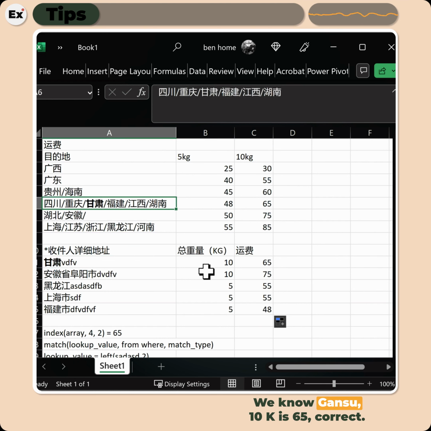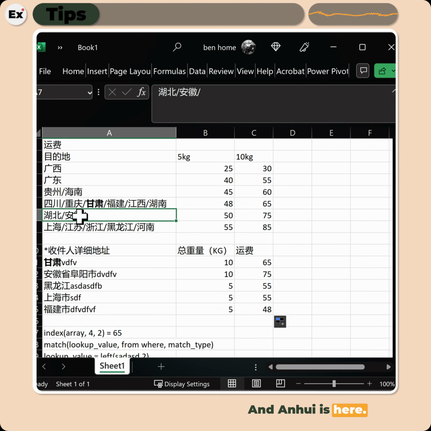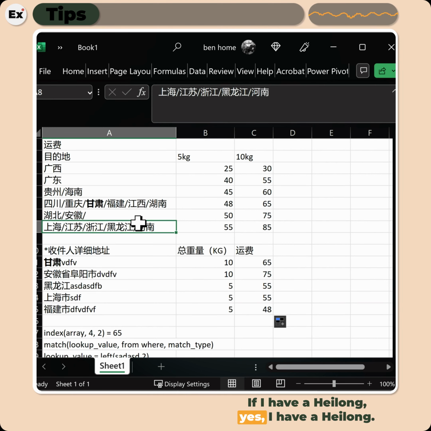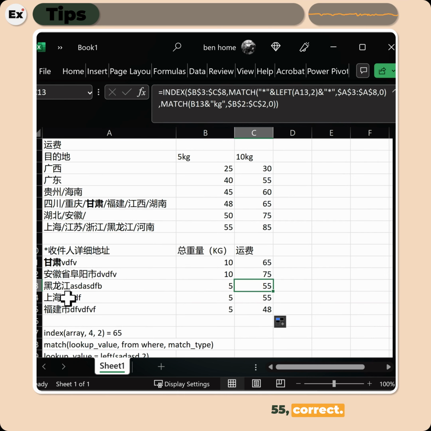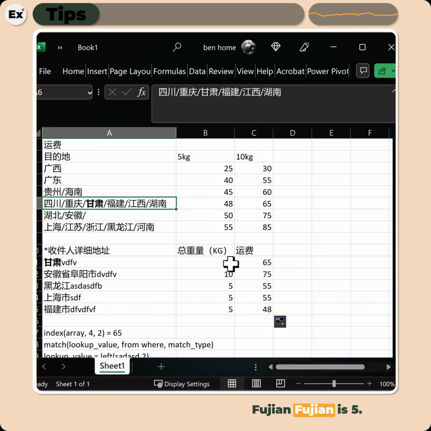We know Gansu 10 kg is 65, correct? And Anhui is here, and Anhui 10 is 75. If I have a Heilong, yes, I have Heilong, and Heilong is 5 kg, so Heilong is 55, correct? Shanghai is 55 as well, yes. Fujian is 5 kg, Fujian is 48, so everything's correct.